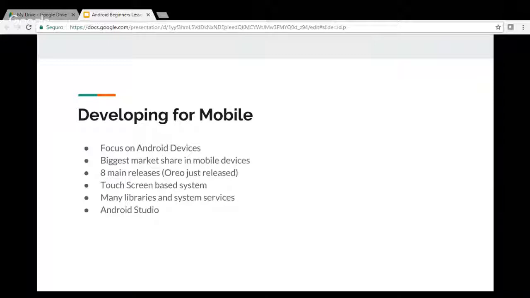There are 8 main releases. Oreo is the latest one. It just released. It has really cool features. You should check them out. Android is a system developed based on the touch screen, meaning that it's the main way of interacting with the system. And that means we don't have conventional means of getting input, like a keyboard or a mouse.